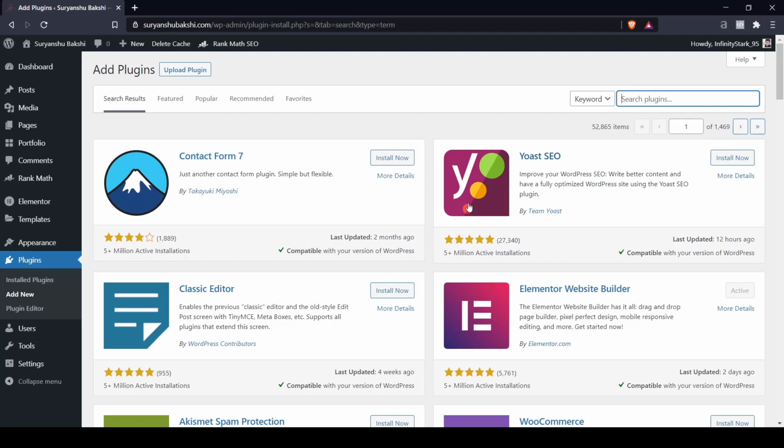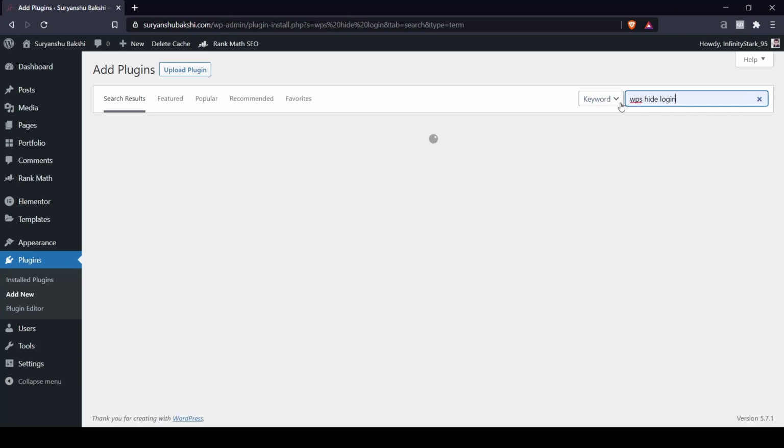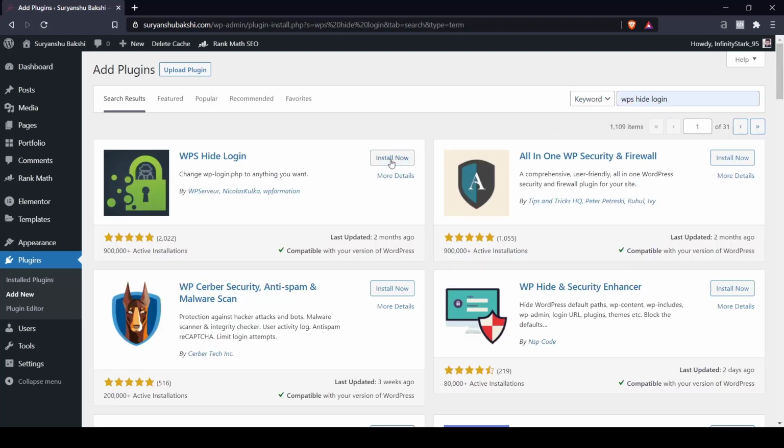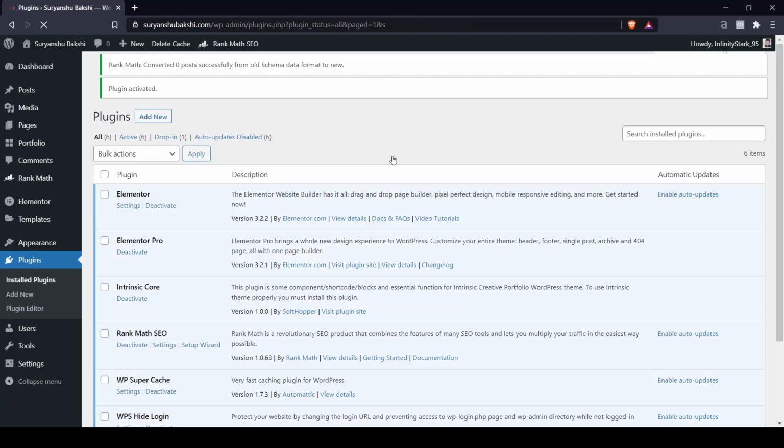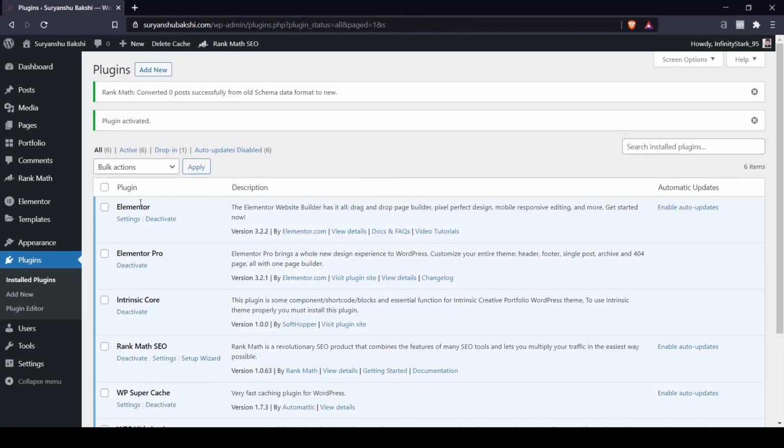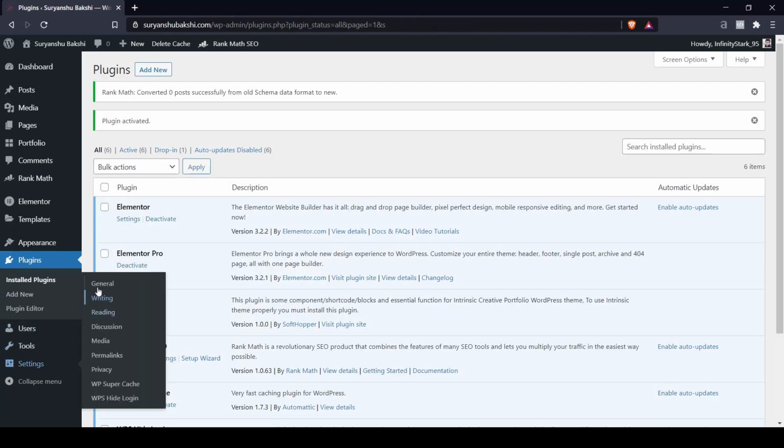So let's get started. For this video I'll be using a plugin called WPS Hide Login. Simply search this plugin and install it. Activate the plugin. Once done, go to Settings, General.